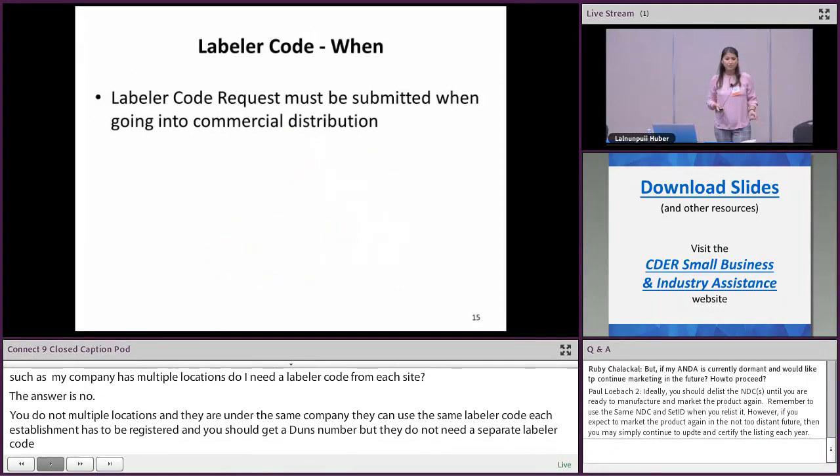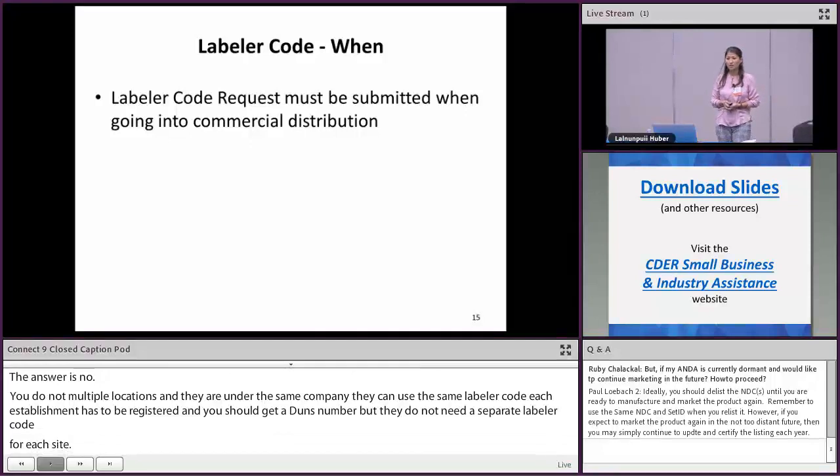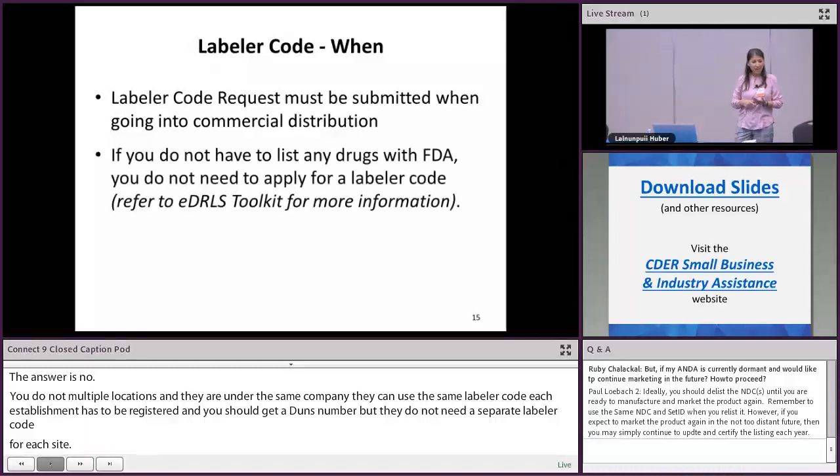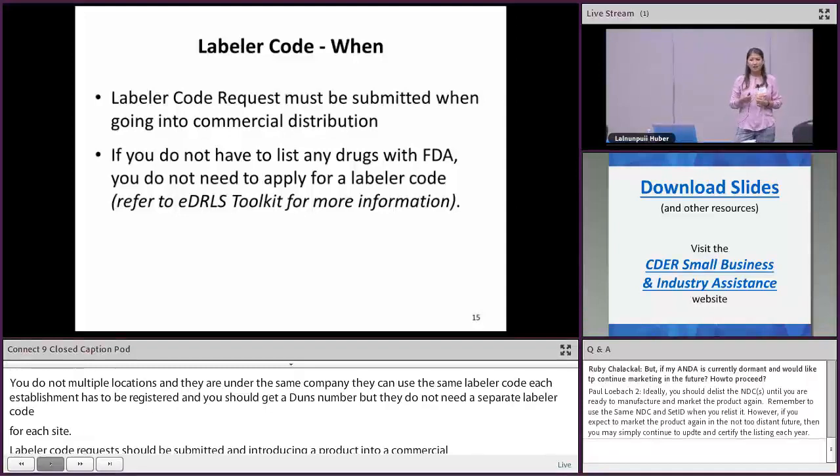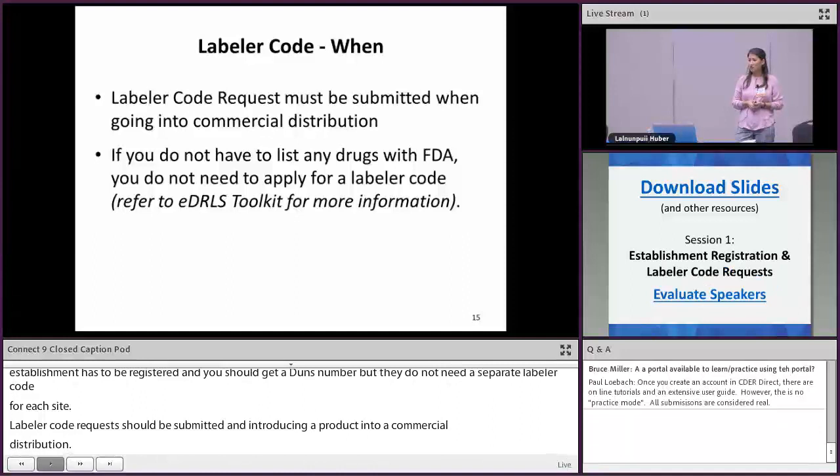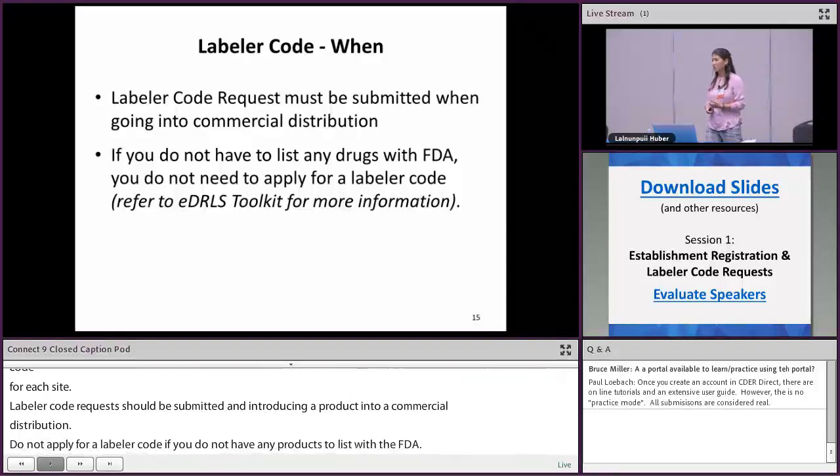Labeler code requests should be submitted when first introducing a product into commercial distribution. Do not apply for a labeler code if you do not have any products to list with the FDA. So if you're a drug application holder or sponsor and you are not involved in any manufacturing or distributing of the product, you do not have to register or list, so do not apply for a labeler code. We get that question quite a bit.